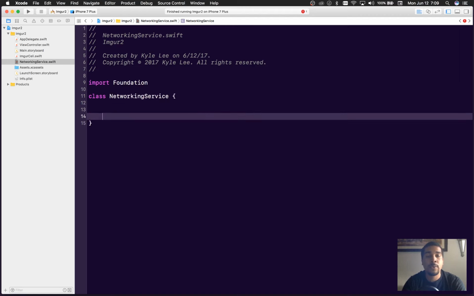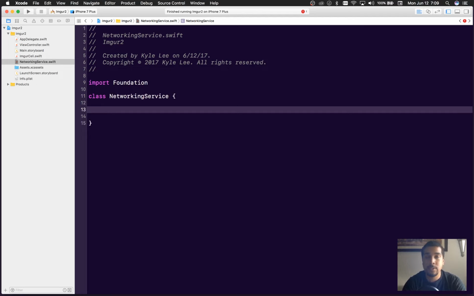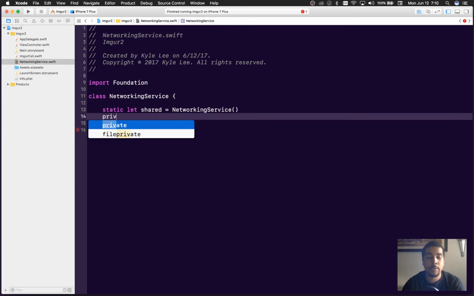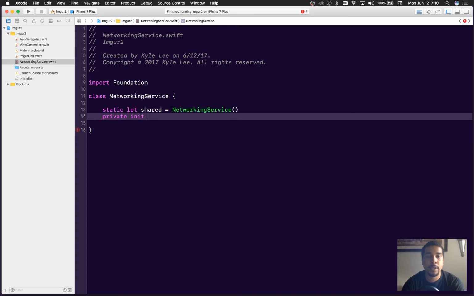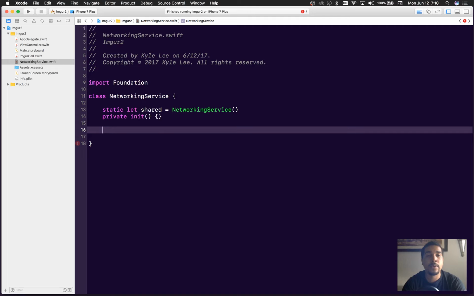And then what we want to do is make sure that there's a singleton, so that there's always an instance that we reference. So we'll do static let shared equal networking service. We'll initialize that, and then we'll make sure that it can't be initialized anywhere else by making the access control private. And the initialization method will be that, right?